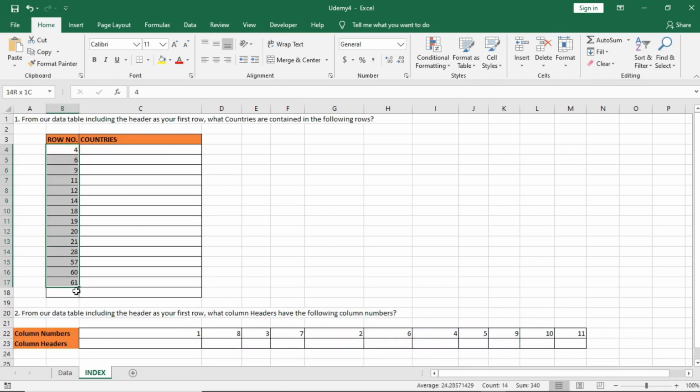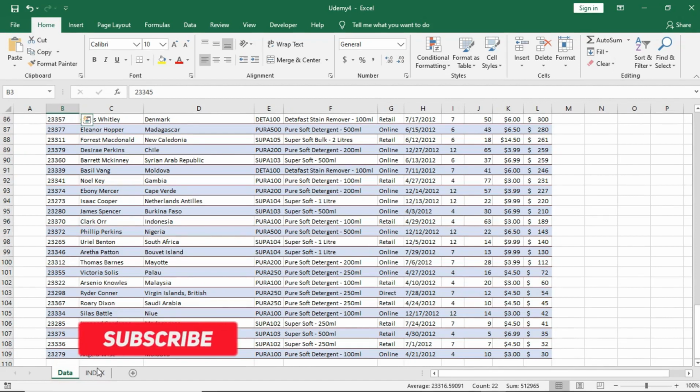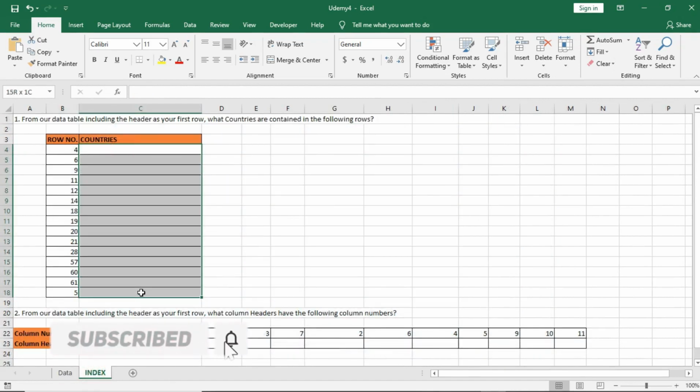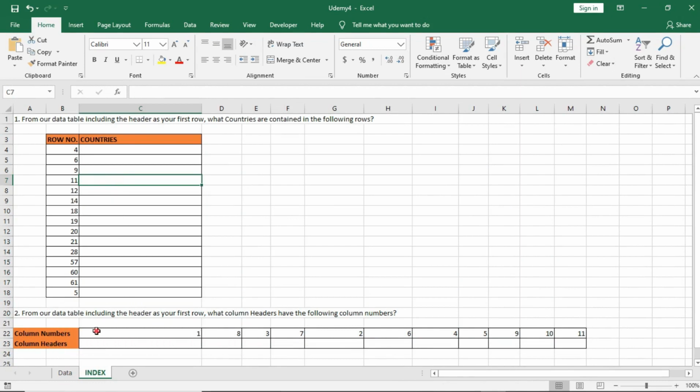So we have been given the row number, and we've been asked to fill in the countries where those row numbers appear in this data set. The last time we were given the country name, and then we were asked to fill in the row number. So it's just the opposite right now. And the second question is asking us, given the column number, we should fill in the headers. So with the index function, we can get the names or the values that are contained in a particular column or row number.